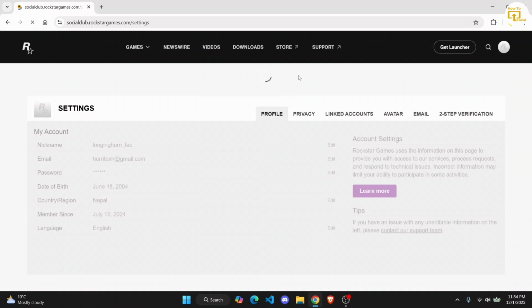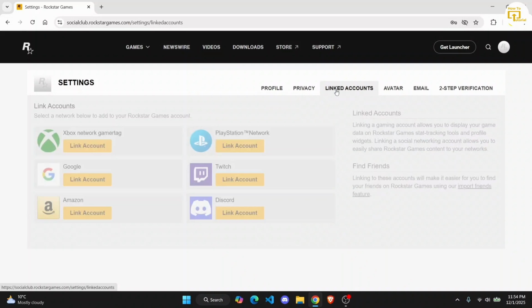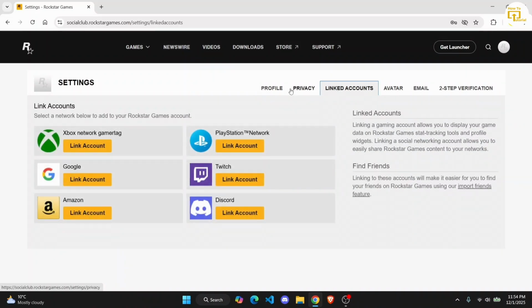Once you land on the Settings page, you can find different tabs here. Just go ahead and tap on Linked Accounts, and you can find all of the linked accounts over here. Now, if you have any accounts linked here, you'll have the option to unlink. You'll see an unlink button just like this link button.